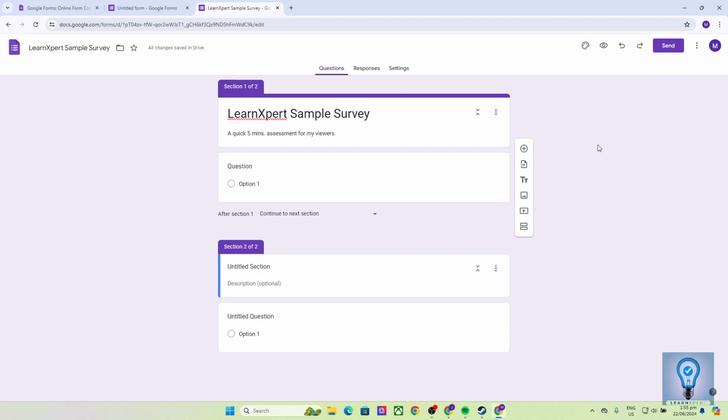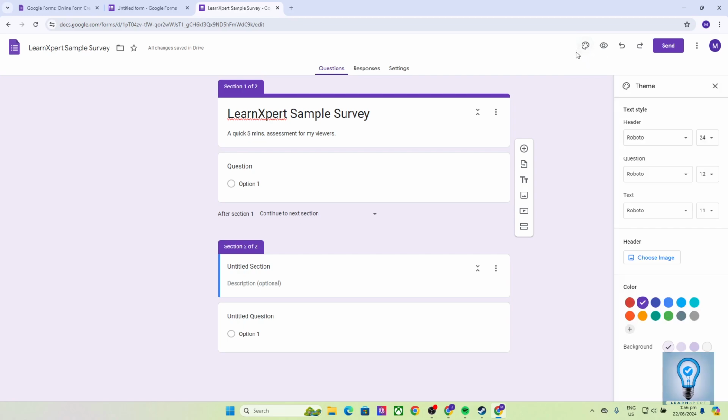Now, if you want to change the theme, in order for you to customize the appearance of your form, click the palette icon on the top right corner of the screen right over here, and choose from the available themes or customize your own by selecting colors and fonts right over here.